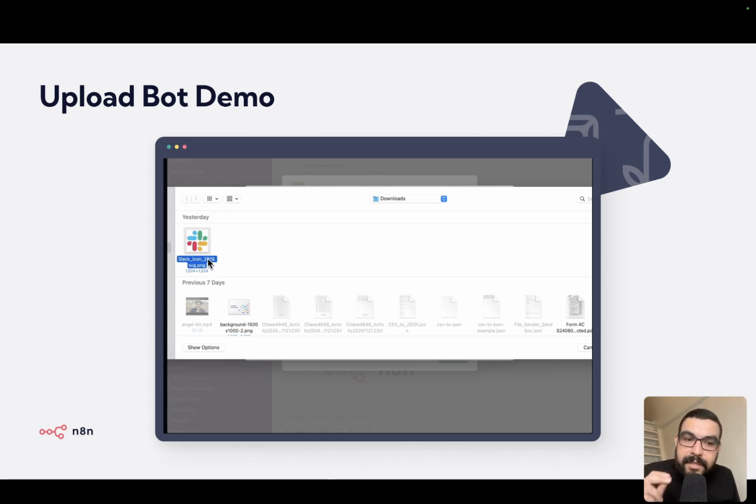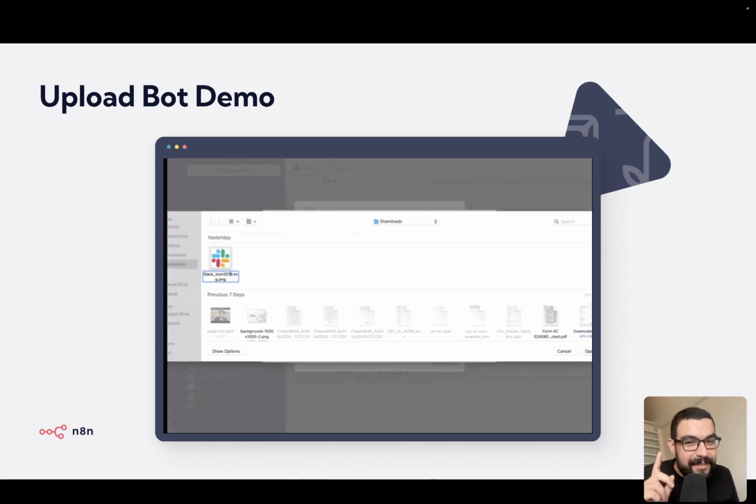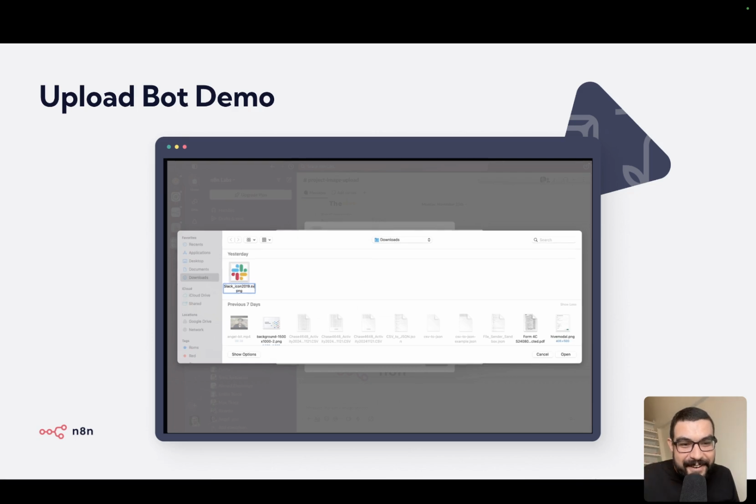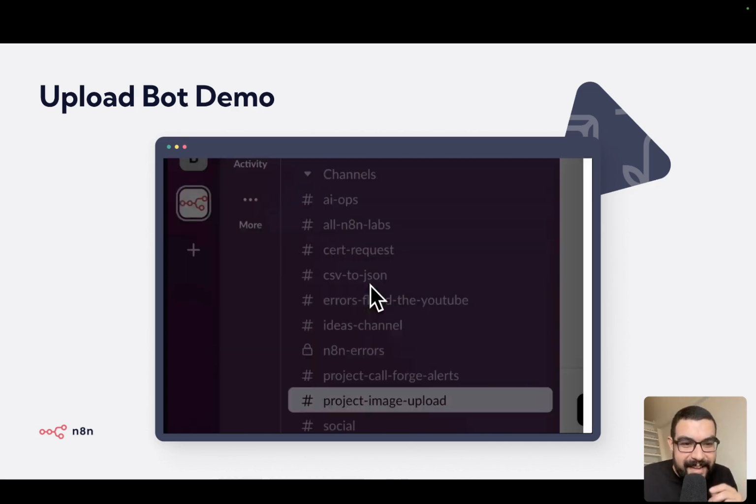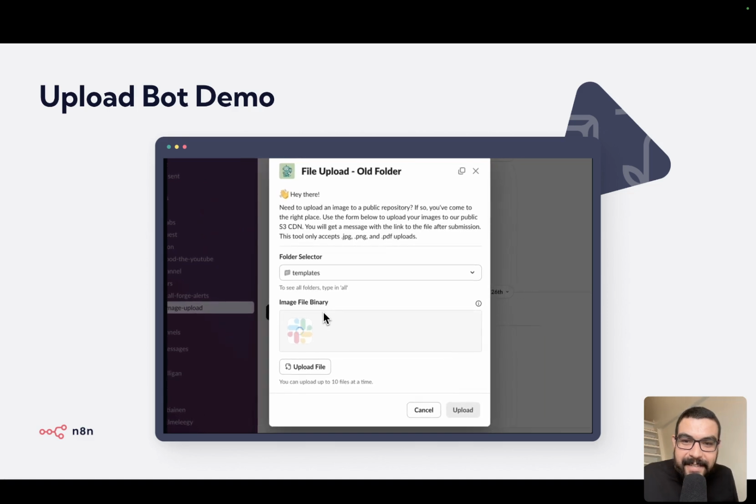Now, you do need to do a little bit of validation. So the S3 bucket does not allow for special characters. So I'm going to go ahead and fix that in this image and just clean up the text. This is something that you can do in n8n without having to do it manually like I'm doing here. So there we go. The image is being uploaded to Slack servers.